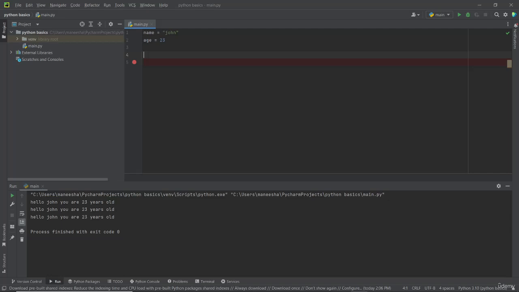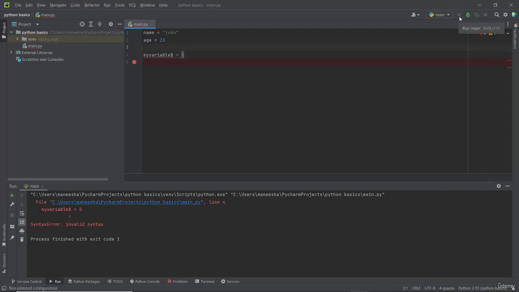I am creating a variable called $i equals 5. Now you can see it gives a syntax error because it contains a special character, the $ sign. Now I will remove the $ sign. Now we can create the variable.